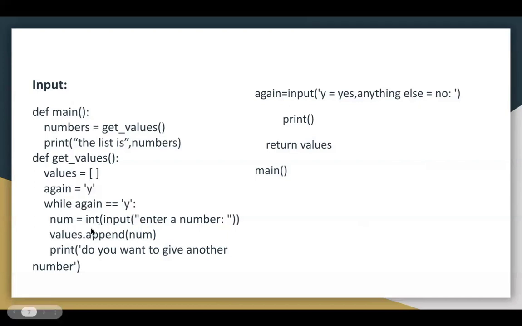So number is equal to int of input enter. Here we are using the input function to get the list entered by the users, and we are adding the append method, because we want to add the numbers to the list. And here I'm taking again is equal to input, y is equal to s, and anything else is equal to no. So if the user gives s, the loop will continue, and he will give the numbers.